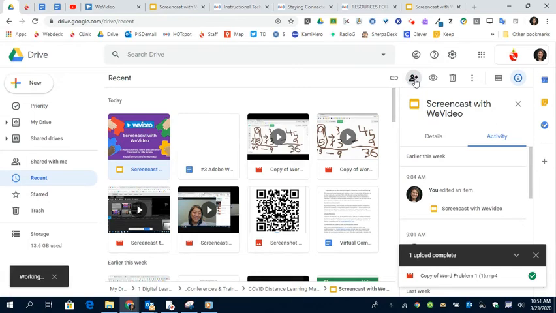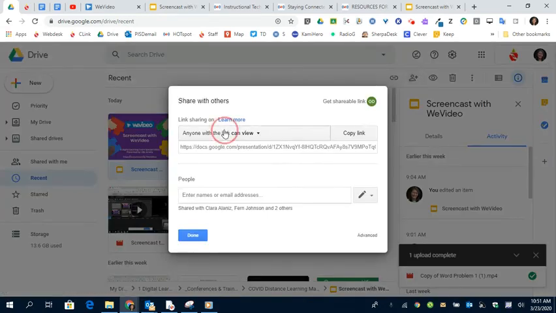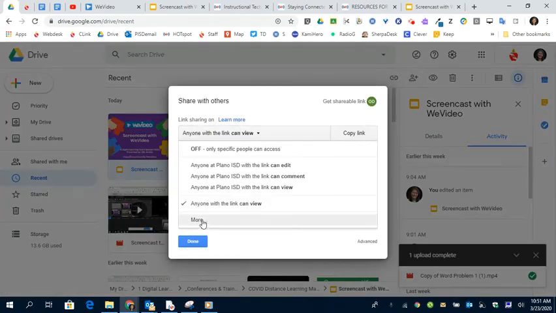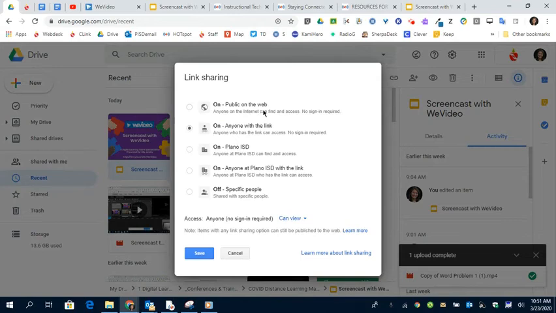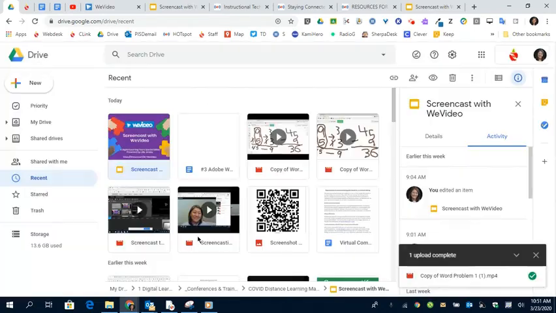Once it's in your Drive, if I want to double check and make sure that it is shareable, I'm going to click the plus button, the share button, and then click more. And I want to make sure that I'm setting it with anyone with link can see. So anyone with link. And that way there's not a sign in required. That's just a little troubleshooting tip.